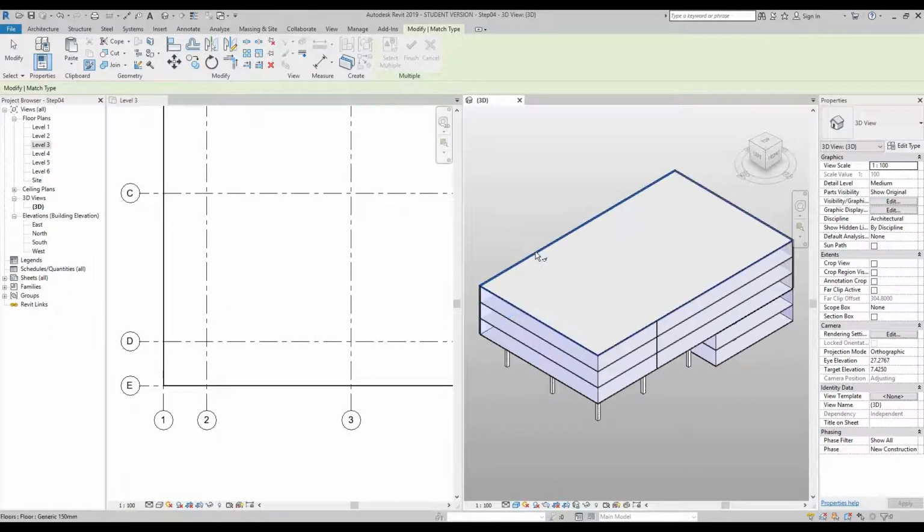Sometimes you might have to press Tab to find it. Once you've found it, click once and then go over to your new curtain wall and click again, and you will notice that it has automatically matched the property types. Once you have done this, I would like you to press the escape key twice to exit the command.